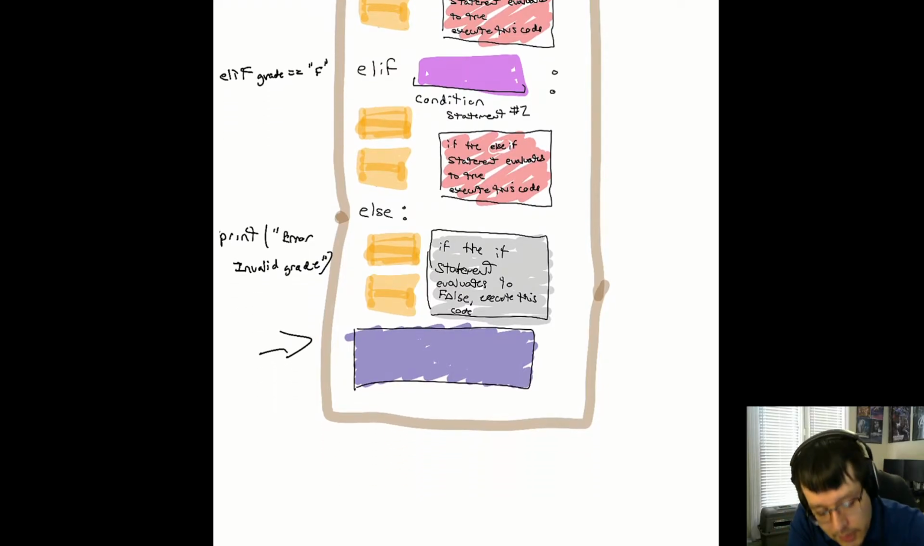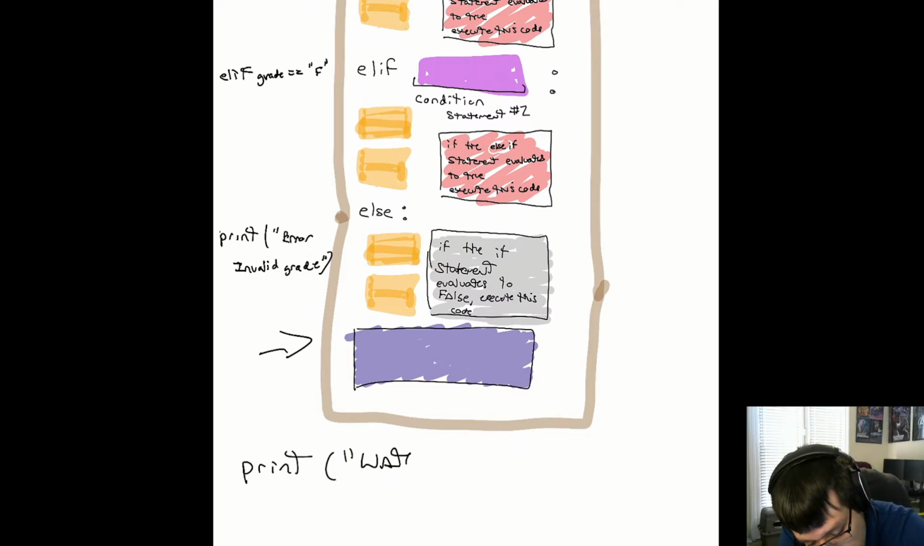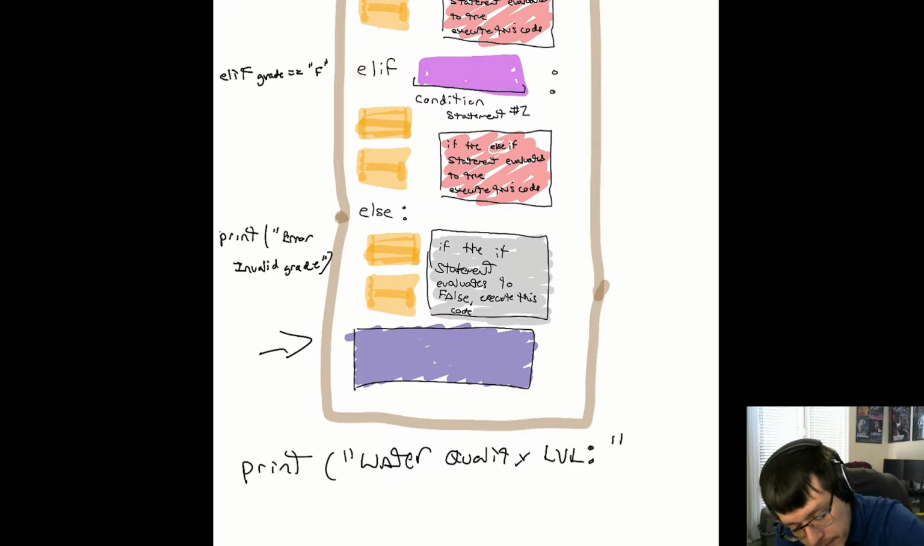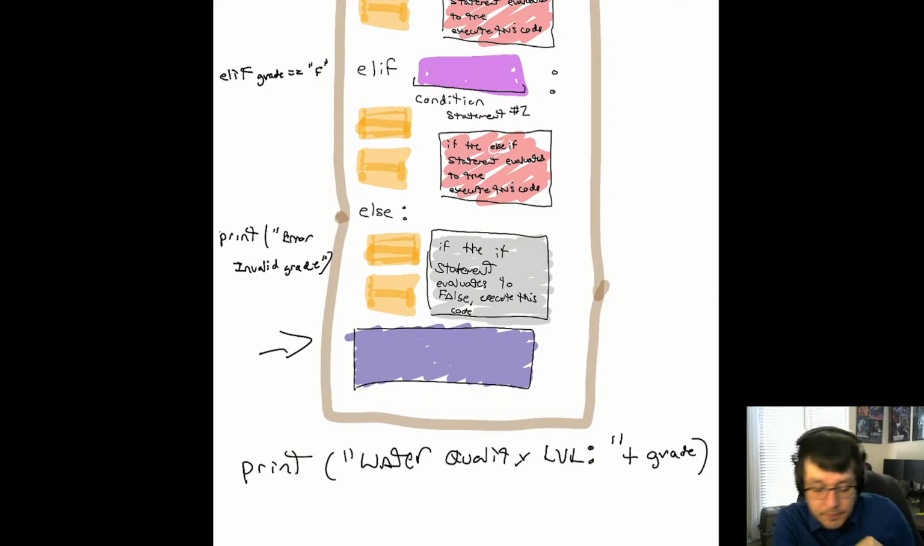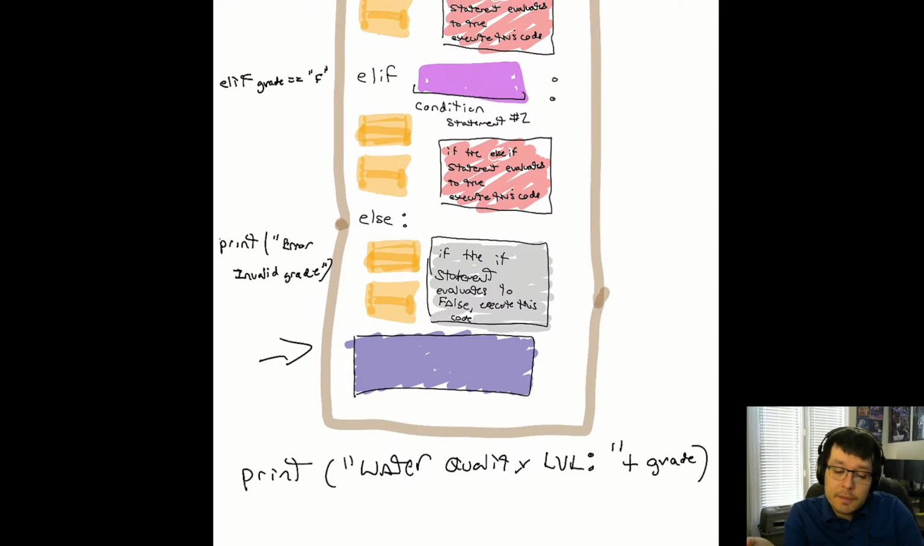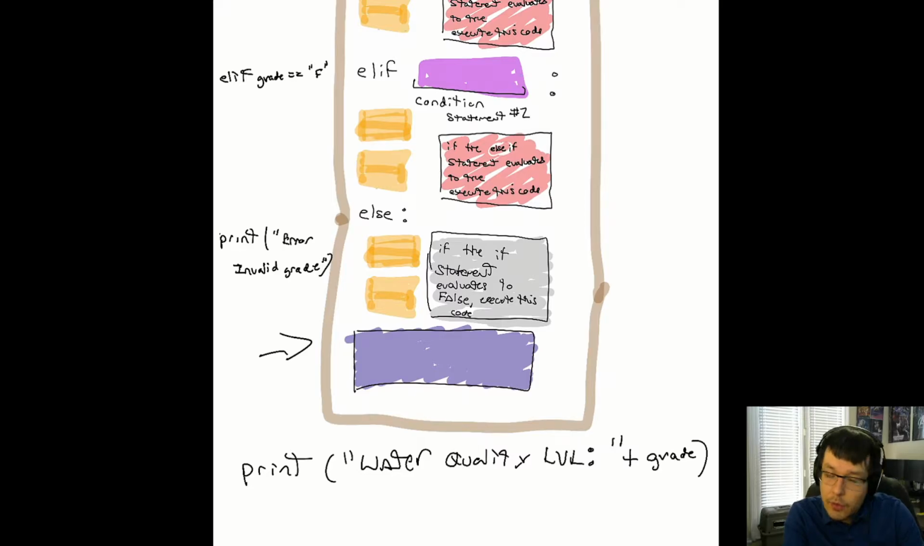And you would just do something like print water quality level colon space, you use concatenation, and then just print out the grade, which is a letter already, so you don't need to do any casting. So you can do something like that, and that code will run regardless of what the grade is. So that makes sense to write either before or after the if statement.